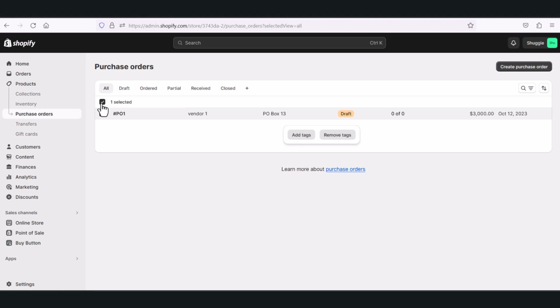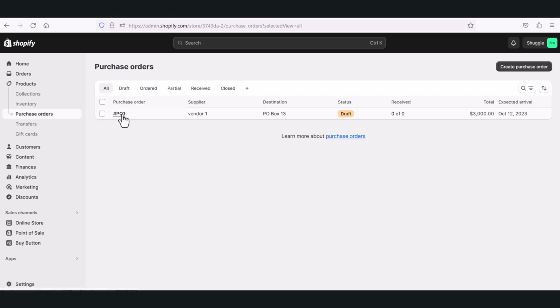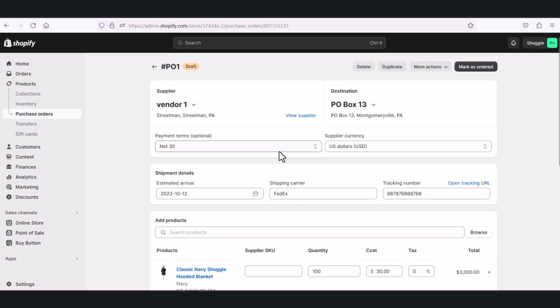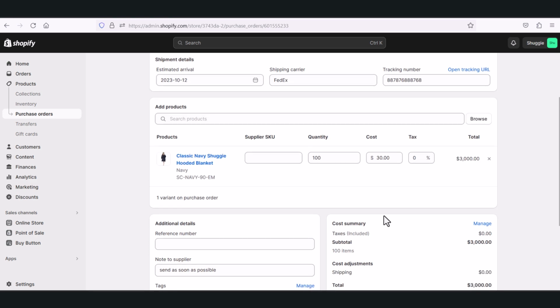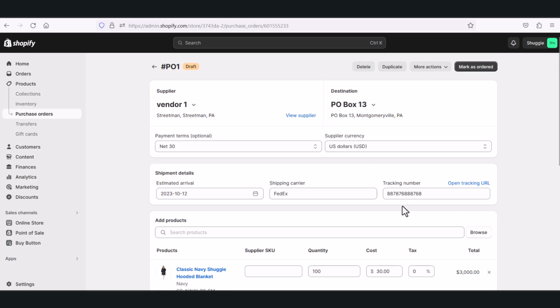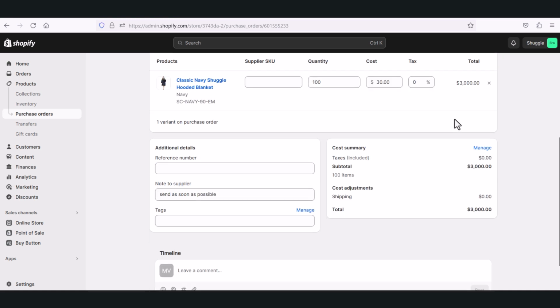Again, if you want to do additional functionality here, you have the ability to remove tags over here and add tags to it. Again, to edit it, just click it. It'll bring you back into the screen. Once you've actually placed the order, you want to mark it as ordered. So let's go ahead and do that.